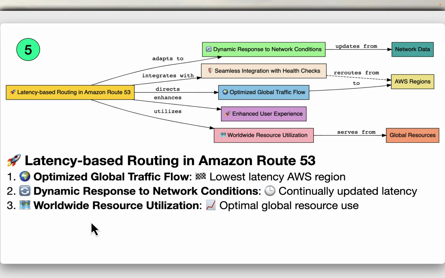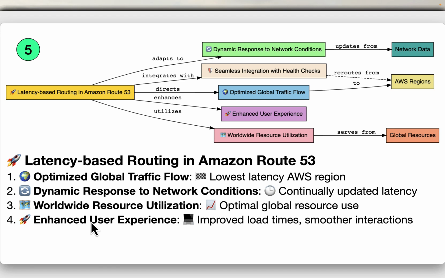Third, worldwide resource utilization. By setting up latency records in multiple AWS regions, businesses can make use of global resources effectively, ensuring users are served from the optimal location regardless of where they are in the world. Fourth, enhanced user experience. Users experience improved load times and smoother interactions with the applications as latency-based routing minimizes delay by intelligently routing traffic based on geographic latency measurements.